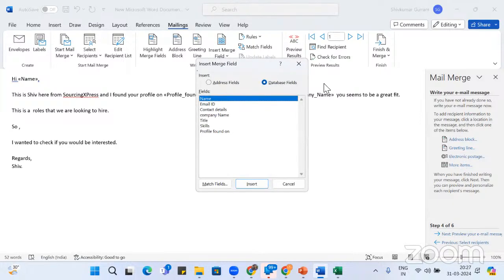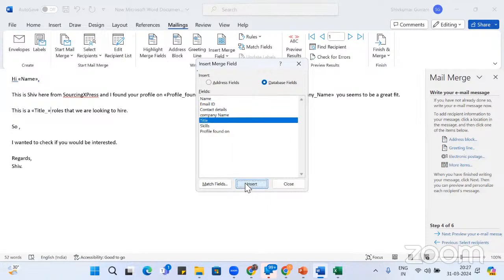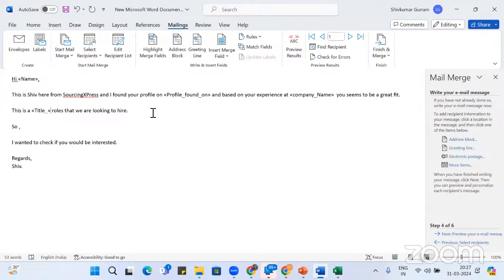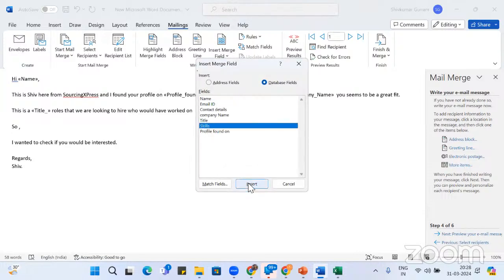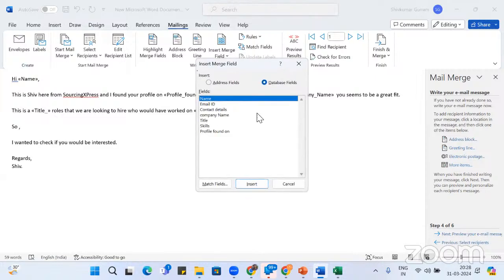Is there anything else? Experience and skills. Company name. Based on your experience at so and so company, you seem to be a great fit. The role, this is the role that we're looking to hire. Skill, and then close. Who would have worked out? Again, more items, skills, close. Again, let's come here, more items. Again, name, so that it looks more customized.